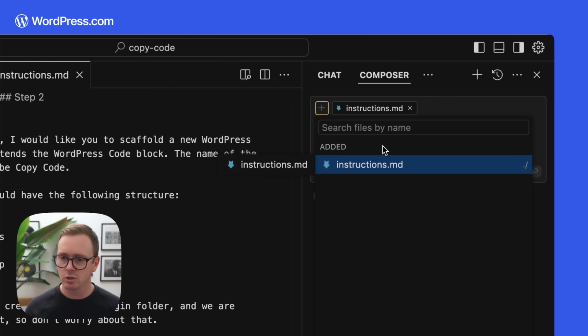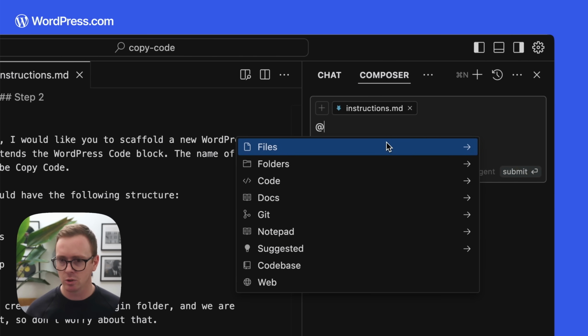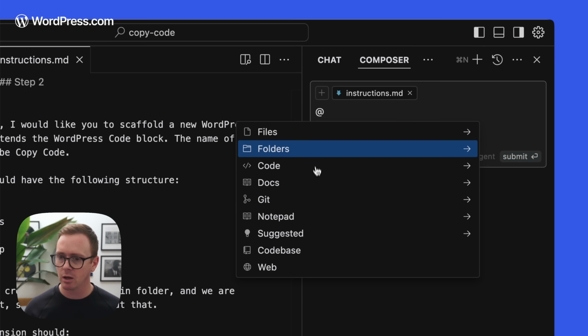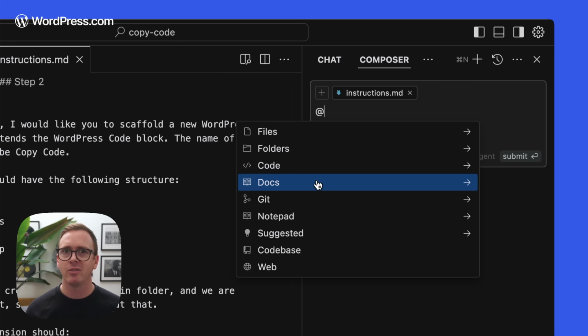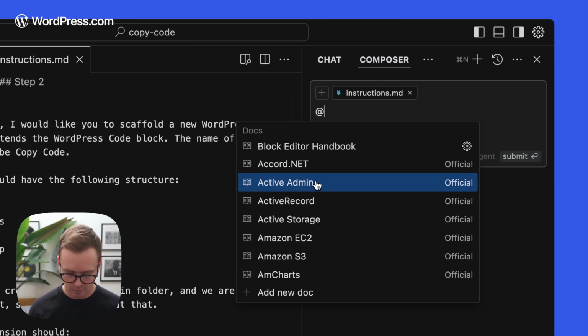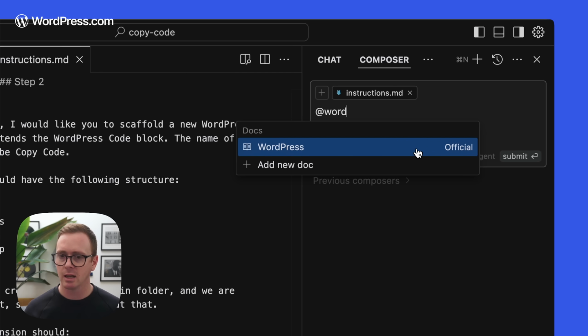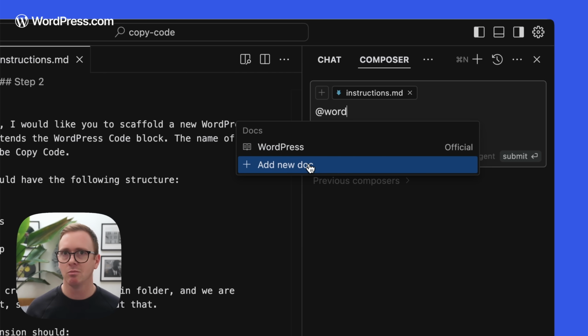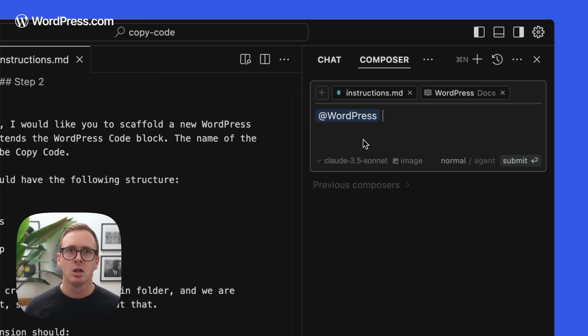We can also do the @ symbol, which will give us this little drop down where you can pick all sorts of different things. Now, one of my favorites is the docs option. Clicking on here, you can start searching. We can do WordPress, and you can see that it can pull in the official WordPress documentation. You can also add your own documentation manually. It's very cool. So you can see that by providing this context, you're giving both the chat and the Composer the ability to reference this material as it's providing answers.